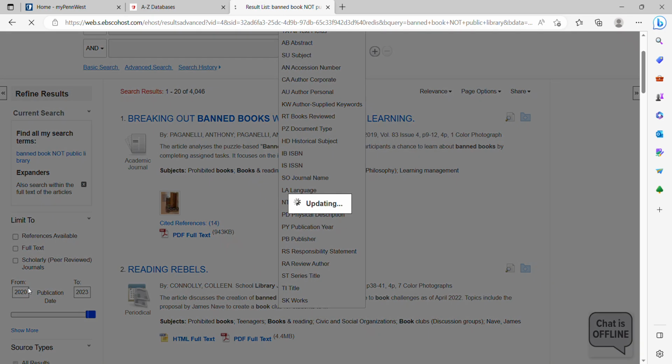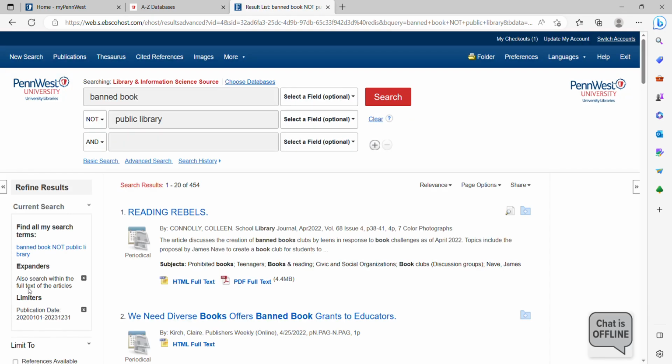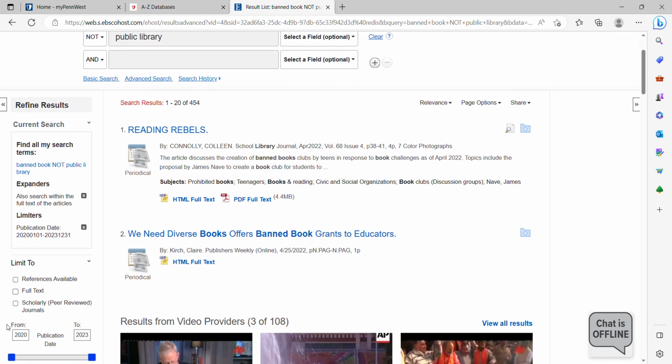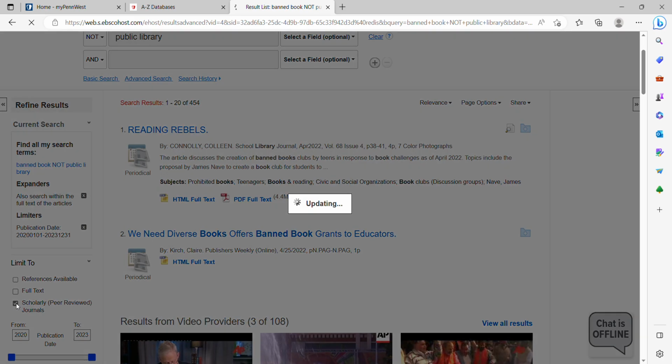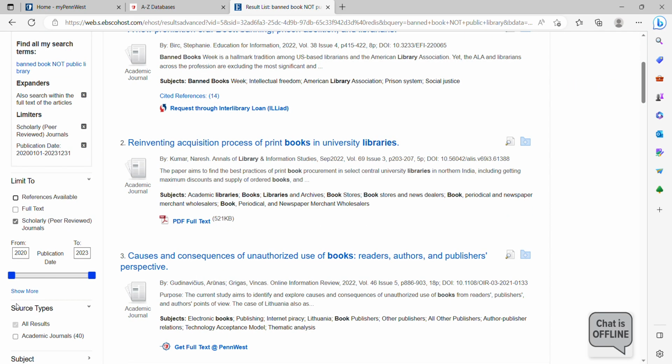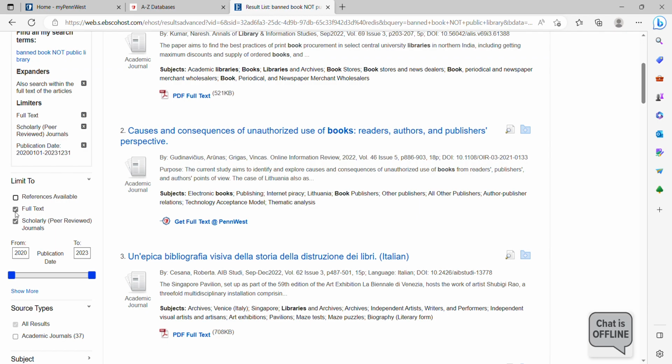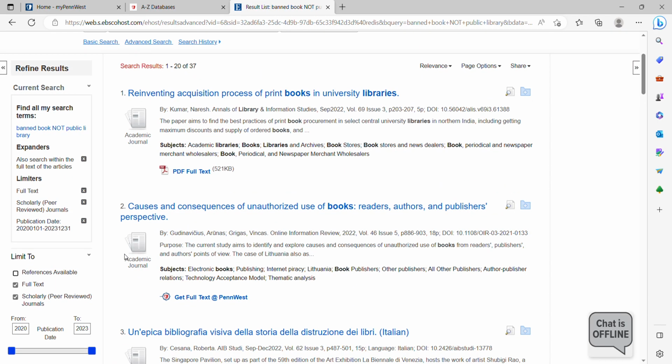So I'm going to choose 2020, and that gives me 454 search results, which is okay. But let's see if I can narrow it down a little bit more. I'm going to choose scholarly journals, and I'm also going to choose full text. All you have to do is put a check mark in the box. Now we're going to scroll up here.